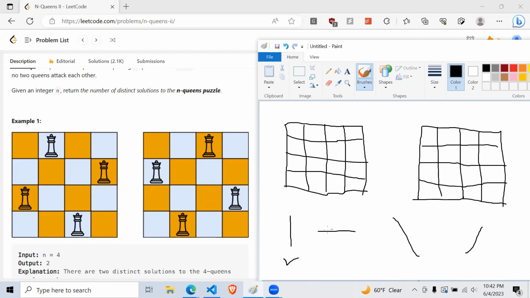And for the columns, we don't want any queens attacking each other. We can get this information by keeping track of, if we call this the I-axis and this the J-axis, what J's we used. As long as we haven't used a J, we can move on. So we have these two basically for free.